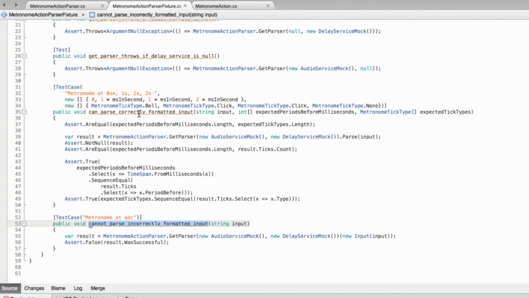Now this is a little bit messy, but basically what I want to do here is check both the expected period in the tick for each metronome tick, as well as the tick type. So I've got two separate arrays here, and obviously the input that we're passing in. So here's an example of how I want this to look.